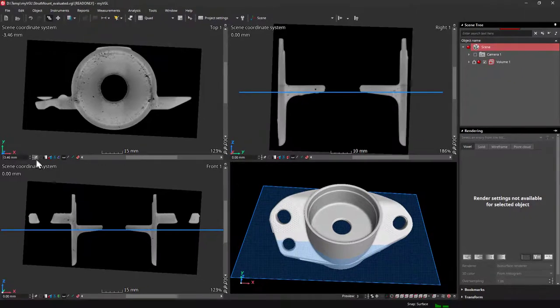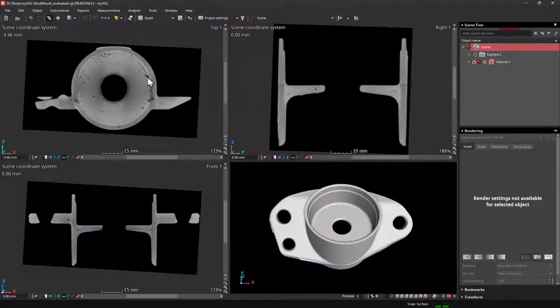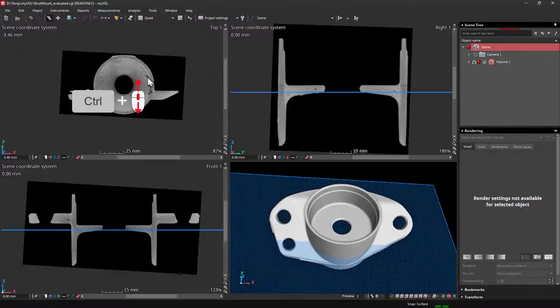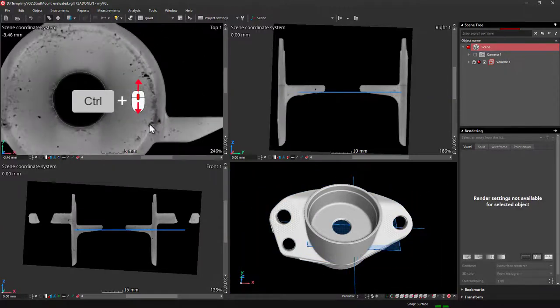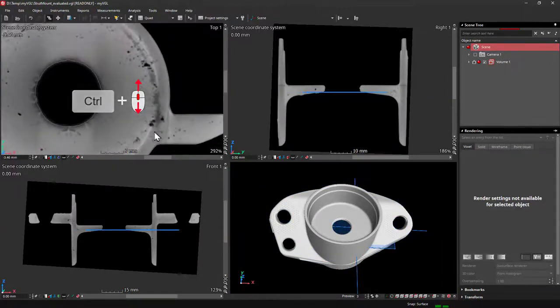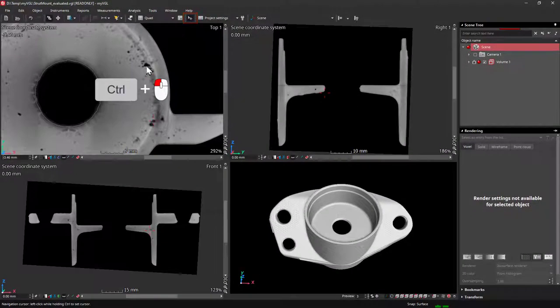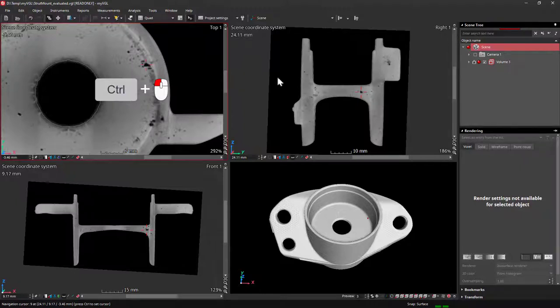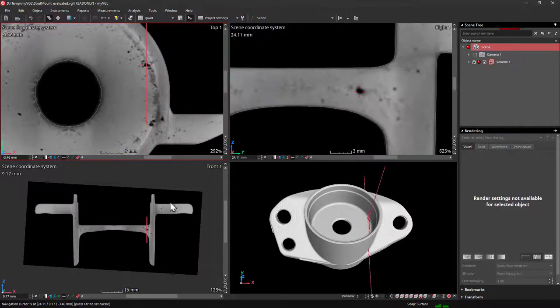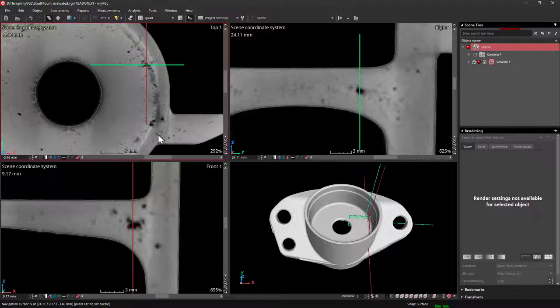If you have found a position of interest, you can hover the mouse pointer over it, hold down the Control key, and scroll with your mouse wheel to zoom in and out. If you want to see this point in the other 2D views, the easiest way to do this is to activate the navigation cursor, which is usually located here, and then hold down the Control key and click. This will bring all 2D views to that location. This also works in the 3D view.